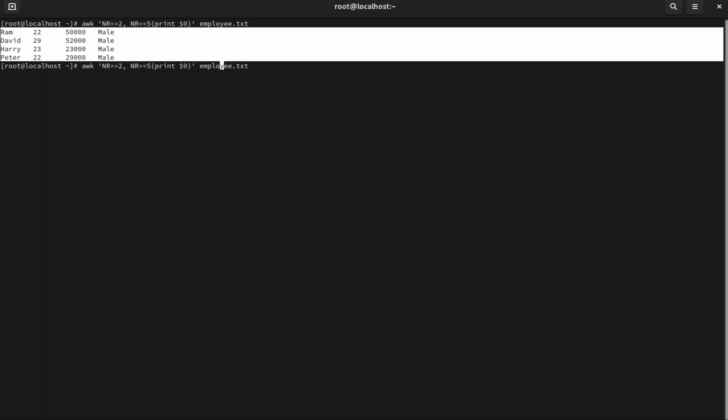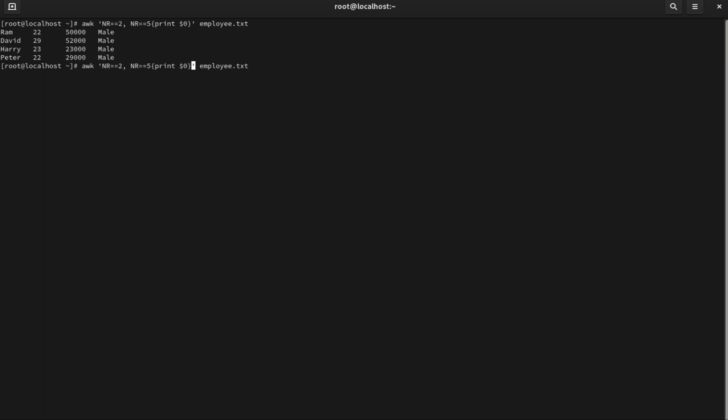Now if I want to print the last column, there may be a case in which there are a large number of columns, so how can I print the last column? For that, I can put $NF here. This will print the last column. If I want to print the last column for all rows, this will print the gender.